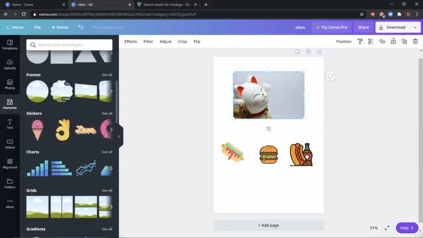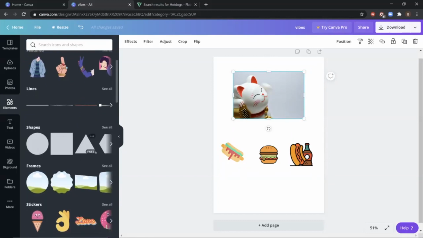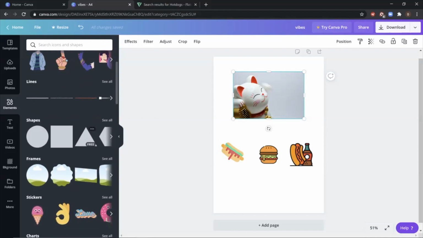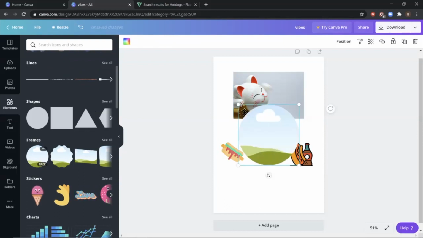The elements tab is going to be something that's quite useful for you. Again, there's icons here. There's lines if you need to do separations, if you need to put sections into it. There's shapes, and you can change the color of the shapes, different things like that. Frames is the one thing that I want to show you. Frames basically put a frame around any image that you have, right? So if I were to put this circle frame here, then it comes up.